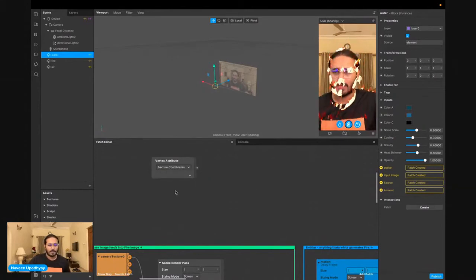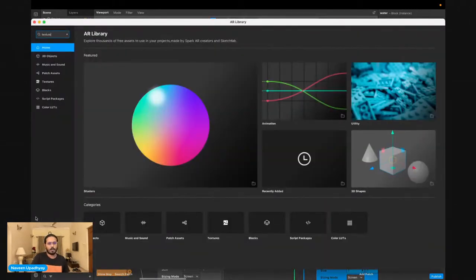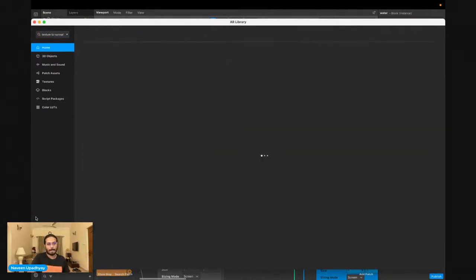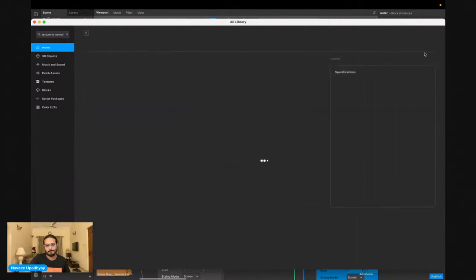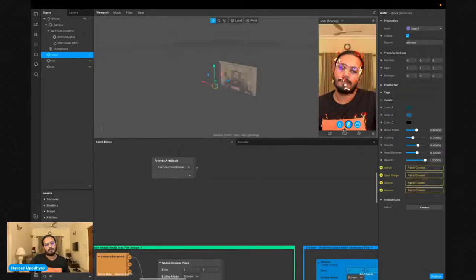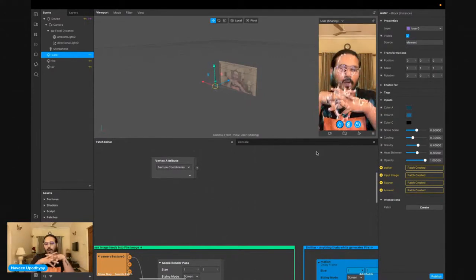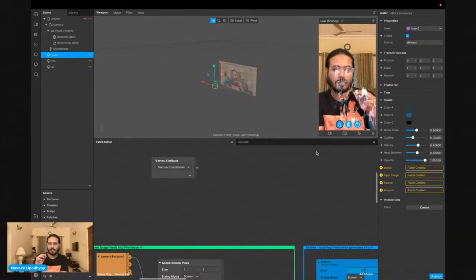Okay, texture to normal map, do you want to know about it? There's a patch called texture to normal map. What are the normals? Normals are kind of detail to a surface. Because they're perpendicular to the surface, they give us how much detailing there is.